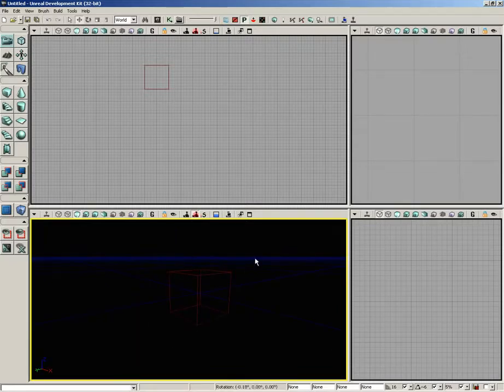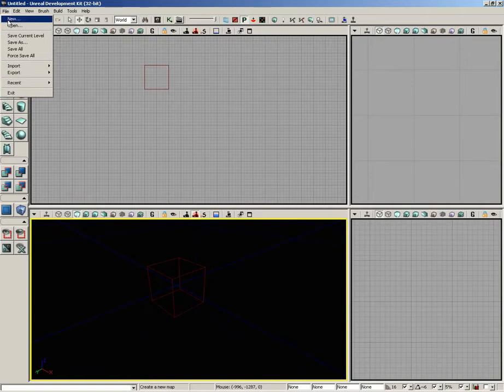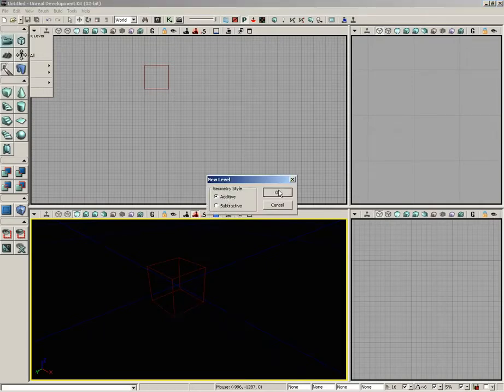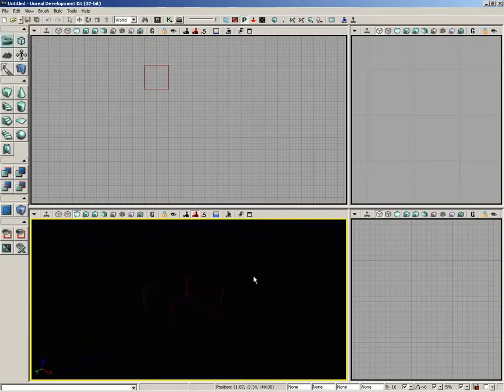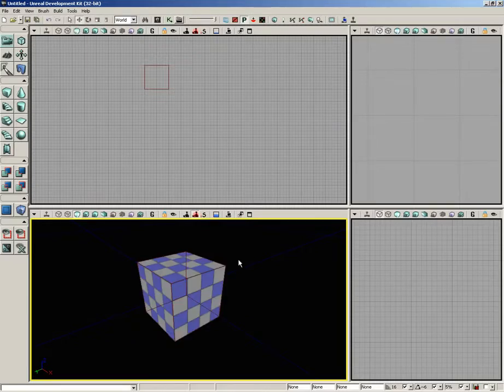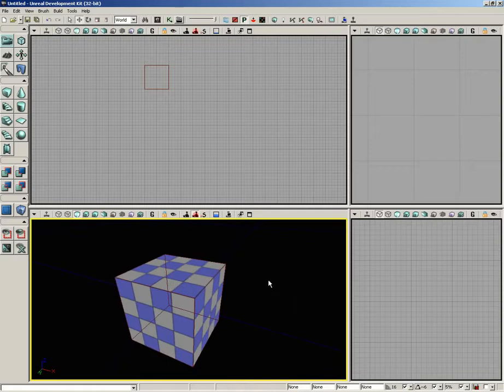So what I'm going to do is, here I am inside of a brand new additive level. In fact, if you want to follow along, you just go to File, New, choose Additive, and click OK. Now what I'm going to do here is just, with the basic red builder brush, which is a 256 unit cube, come over here to Brush and choose CSG Add. And what that just did is that added some geometry into our world in the shape of whatever the red builder brush happened to be.